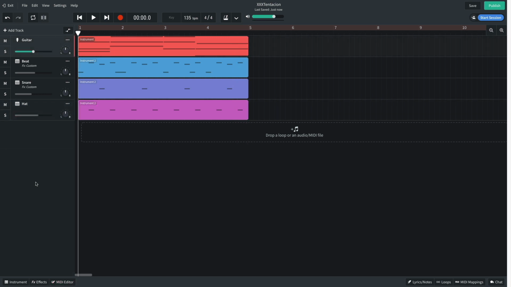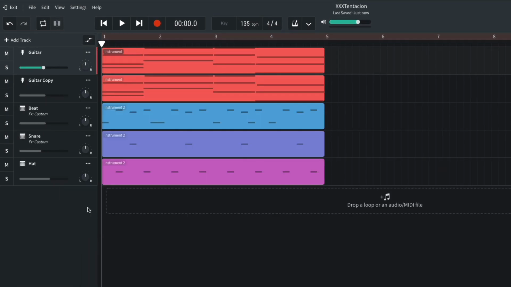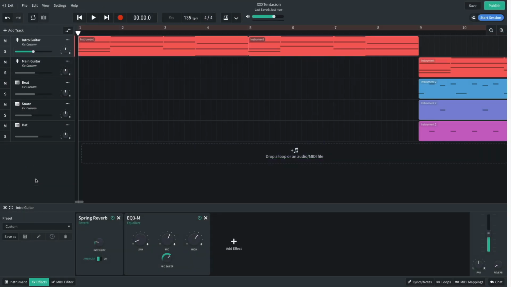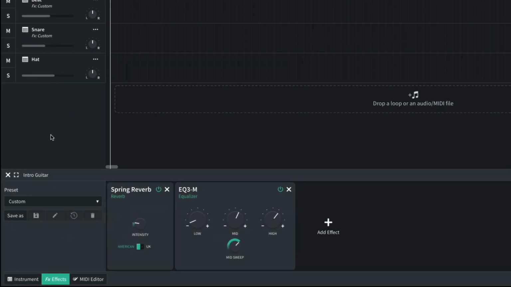For the arrangement, I duplicate the guitar track so I have 2 different versions. To duplicate a track, right-click the track header and select Duplicate Track. The version that plays during the intro features a spring reverb that makes it sound more atmospheric, plus an EQ3M that cuts the lows and boosts the mids and highs.